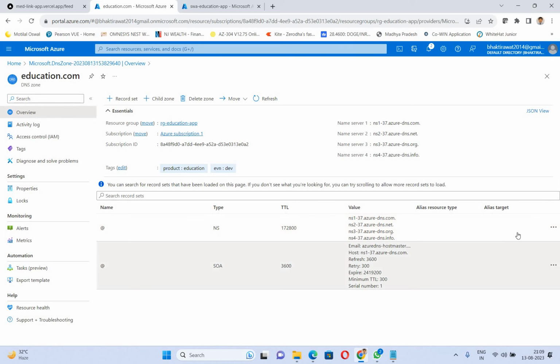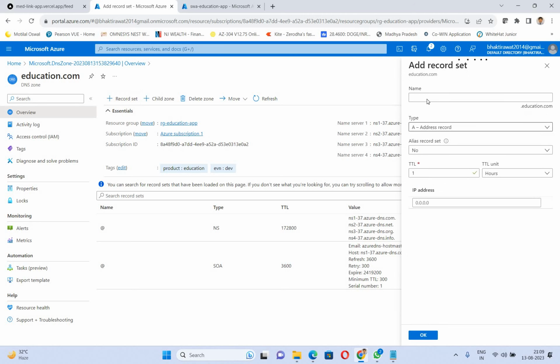Here you need to add a record set in the DNS zone. For the record set, I can give an appropriate name, like static web. You can give any other name also. This is my CNAME, which I'm creating first. Here I can select CNAME quickly.